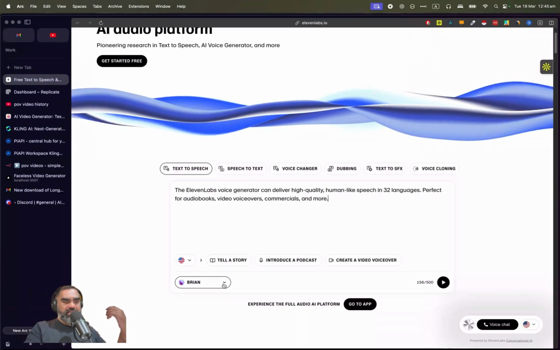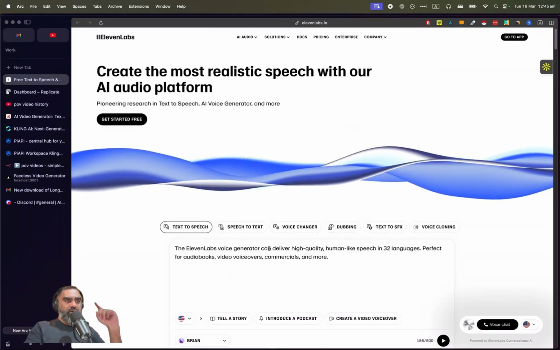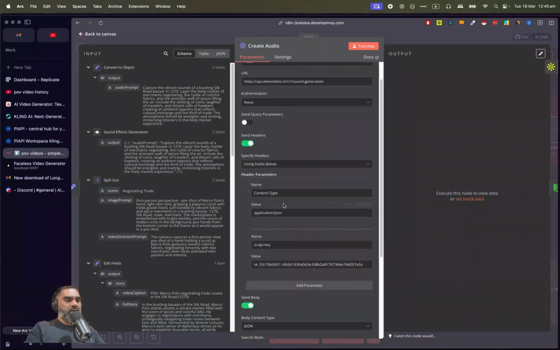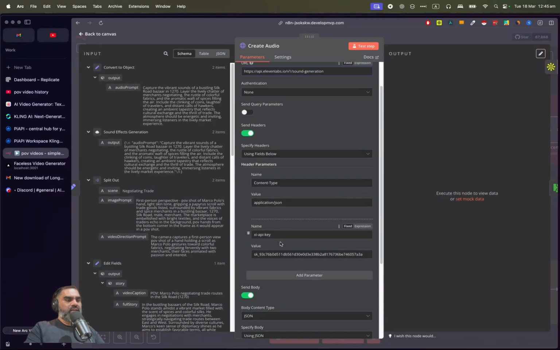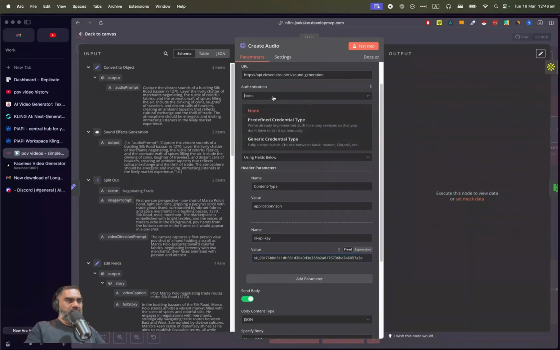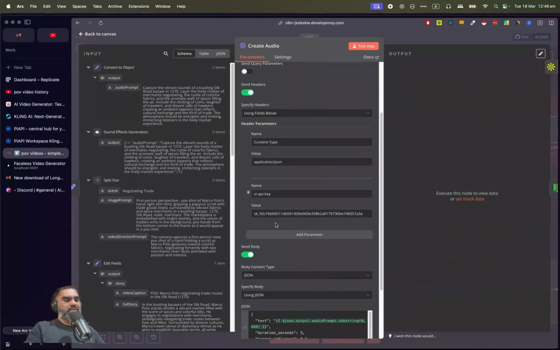You can clone your voice and things like that. So we are not using text to speech, we are using sound generation. Instead of text to speech, this will be sound generation. And for authentication, you can use an API key if you want. Don't try to use mine, I'm going to delete it.